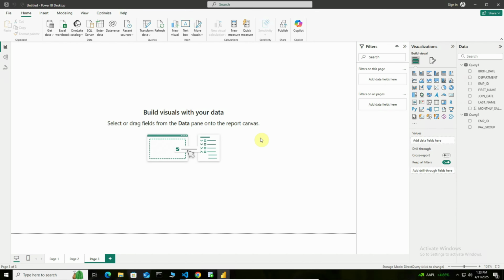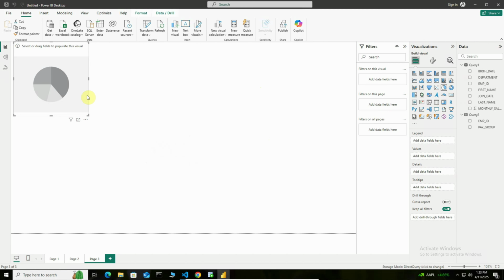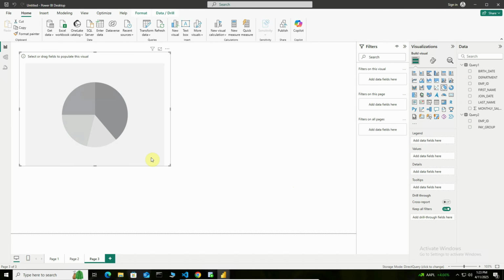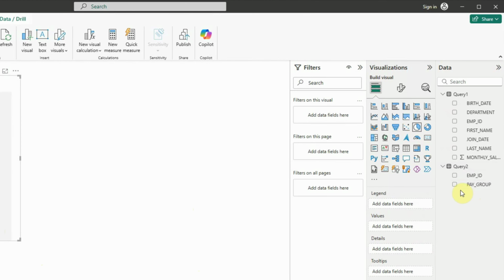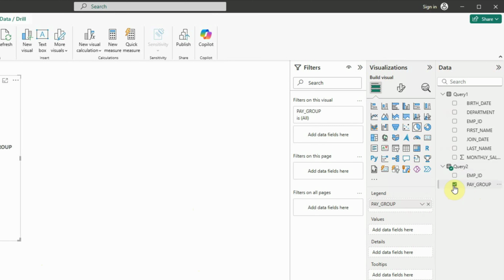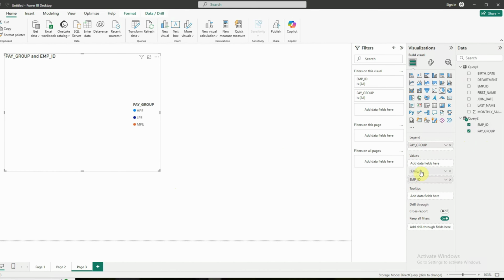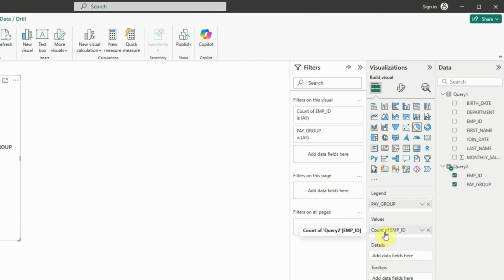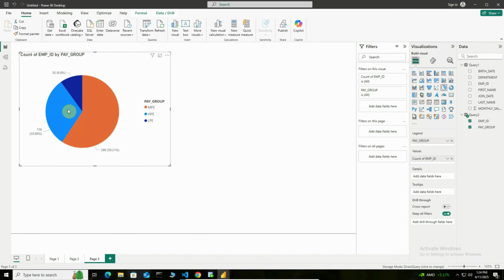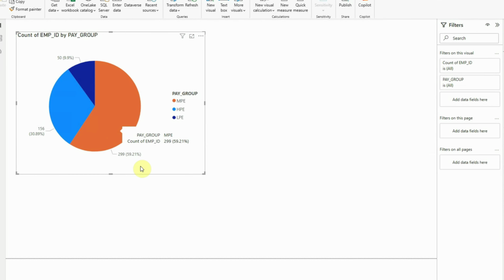And in this third page, first we are going to add a pie chart. Let's increase the size, and then when the visual is selected, from the second query we are going to select pay group and then employee ID. And again we have to drag this employee ID to the values field, and now we can see relevant information there.